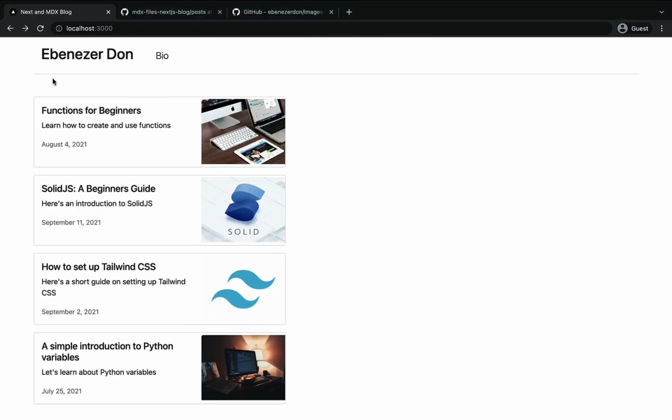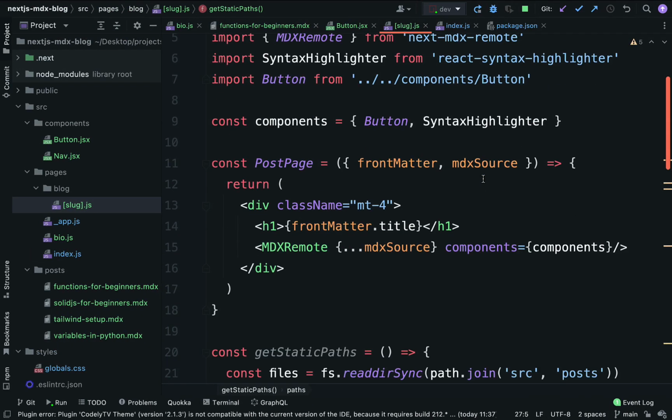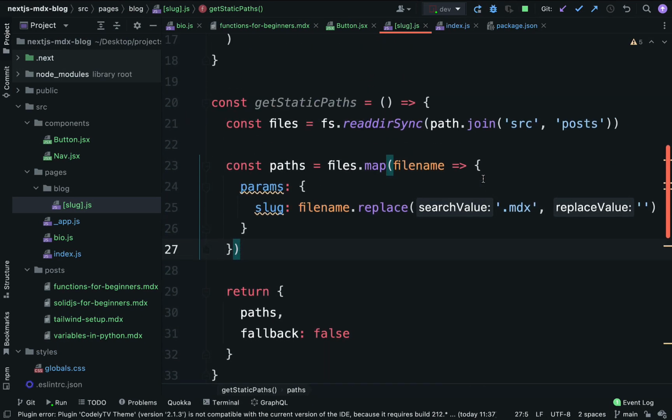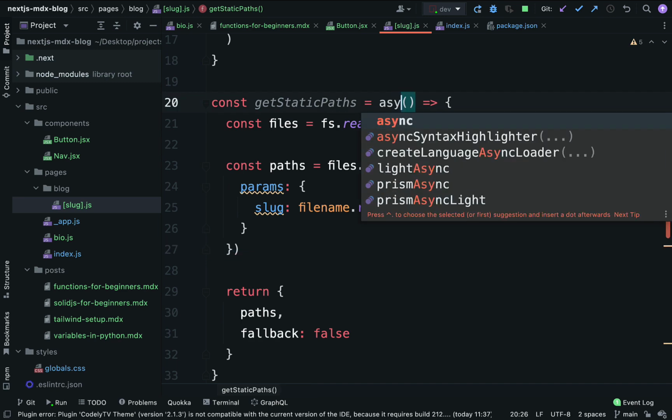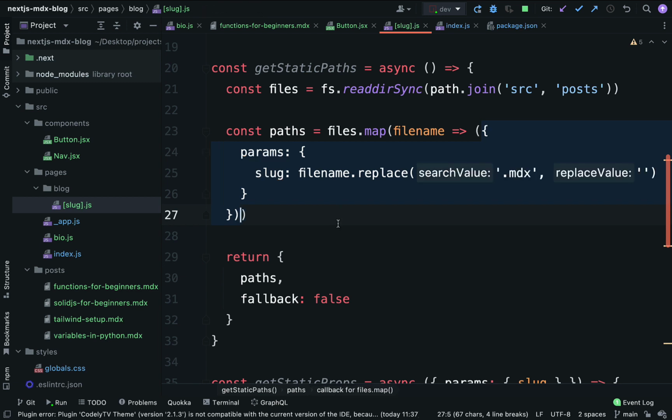So back to the browser, we hit the functions for beginners blog post, and we have an error message right here: cannot convert undefined or null to object. So what's the problem? Let's go to the slug.js file, and I want to look closely on line 20. We have getStaticPaths right here. First of all, this should be an async function. And right here on line 23, you see WebStorm is telling us that there's something wrong with params and with slug. That's because we need to wrap the return value for this function in parentheses.